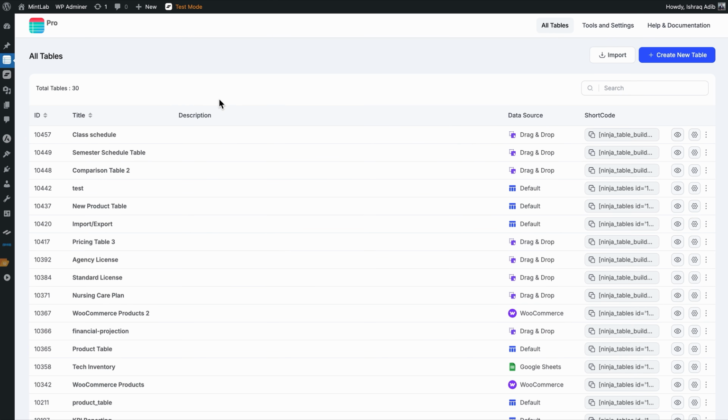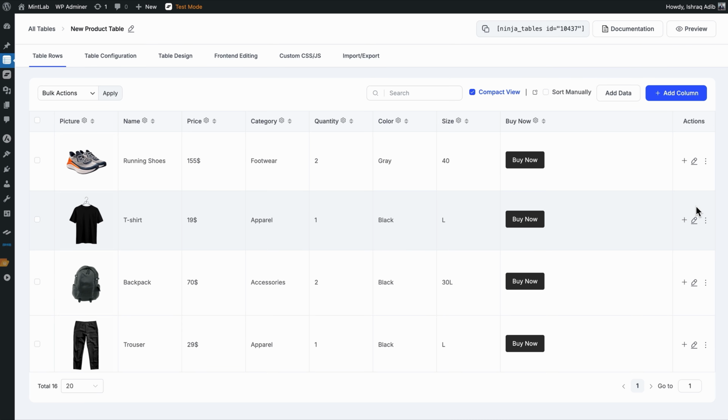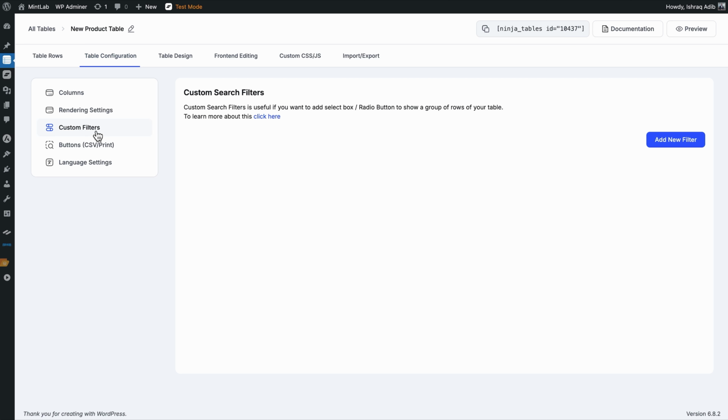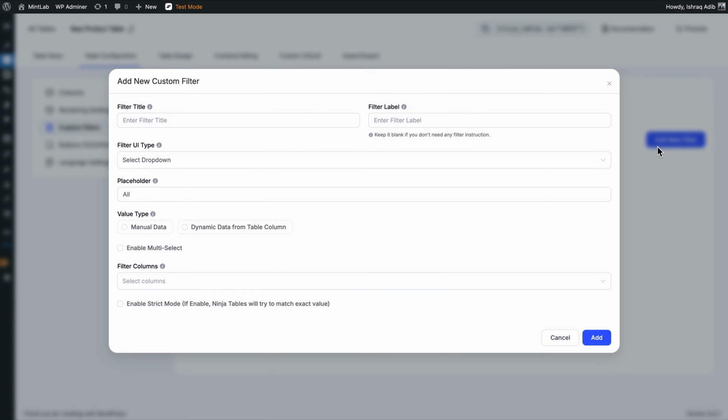Alright, so here I am in the Ninja Tables dashboard, and I'm going to pick the table I want to apply filters to. I'll go with this table. Now, I'm going to click on this button at the right corner, which will take me to the table settings. Once the table opens up, I'll head over to the table configuration tab from the navigation bar here. Okay, as you can see here on the left, there's a section called Custom Filters. So let's go ahead and click on that. Nice, a new screen just appeared. All right, now we will press on Add New Filter.